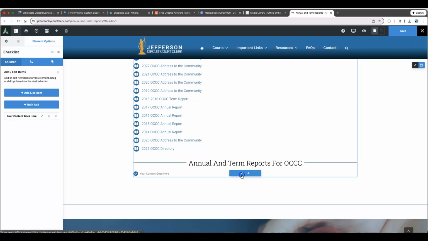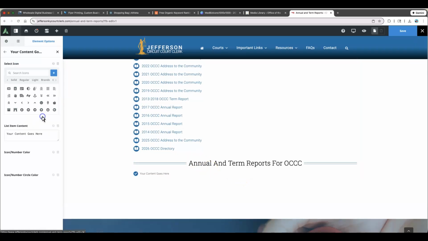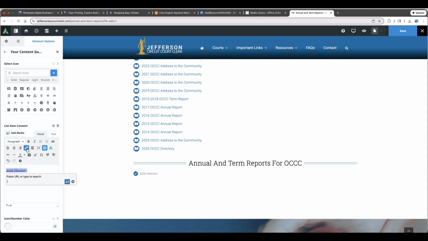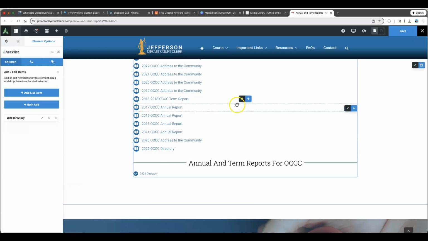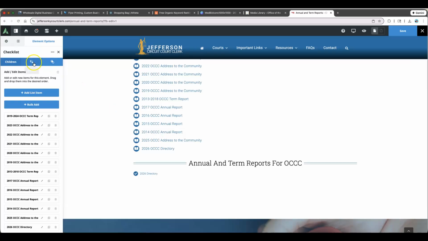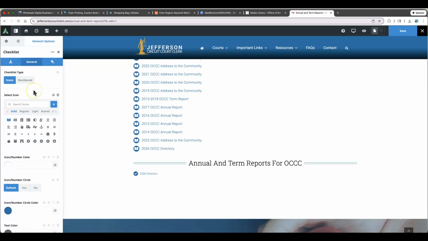And I'm going to click over here, call this 2026 directory, and then I'm going to link that file, which is on my clipboard, so I just paste it in there. It should turn blue. Now obviously this does not look like this, so I'm going to go back up here and just see what the settings were here.